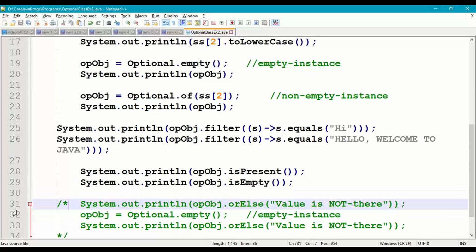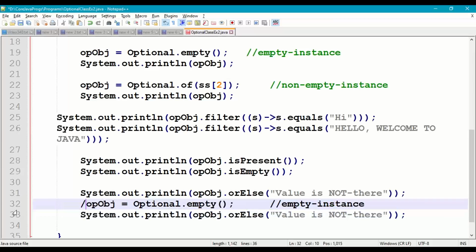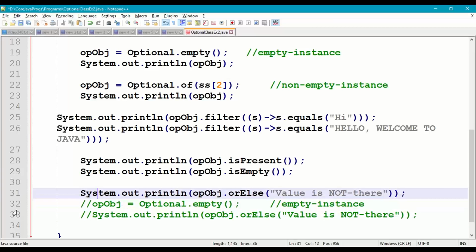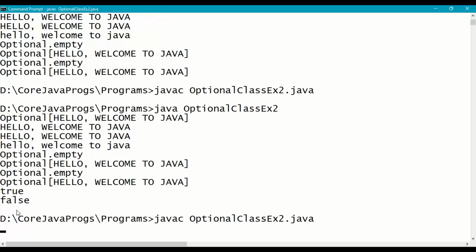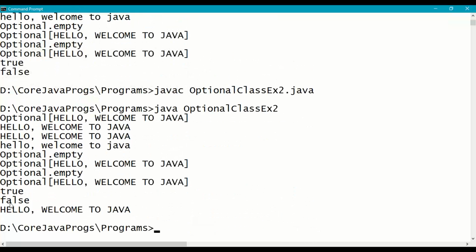Next, coming to the last method, the orElse method. Right. So first we'll do Optional object dot orElse method. "Value is not there." So if the value is there, it will return that value, or else it will return "value is not there". So since we have the value, it will return the value. Okay. Recompile, run. So value is there, so it is returning the given value.